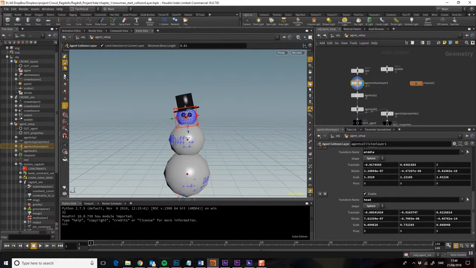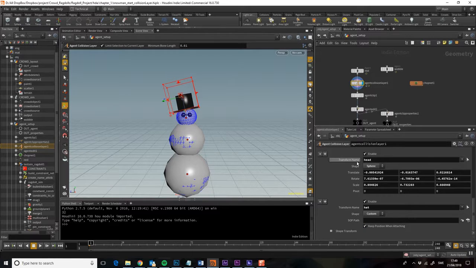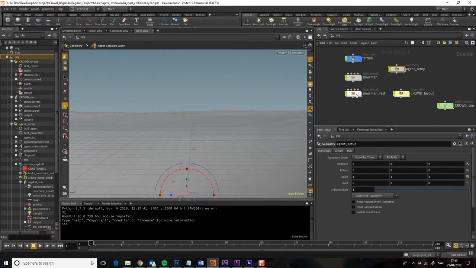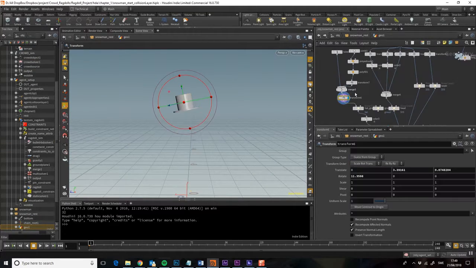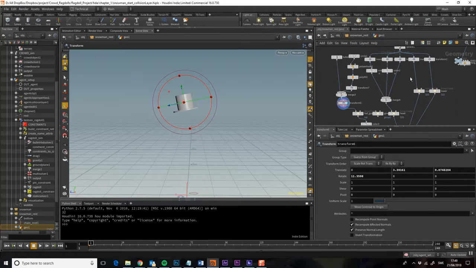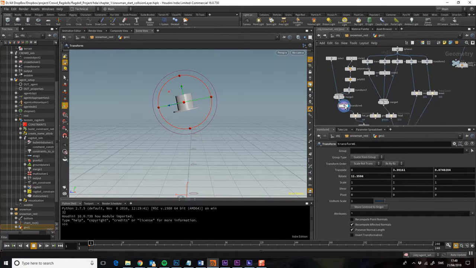For the hat though, you can see that a sphere, a capsule or a box won't be enough to recreate this shape. So you can solve this in different ways. One way is to use this custom option. With the custom option, you get a subpath where you can point to a mesh that you want to use as a collision geometry. Let us go into the subnet that we use to create the agent and point to the actual hat in there.